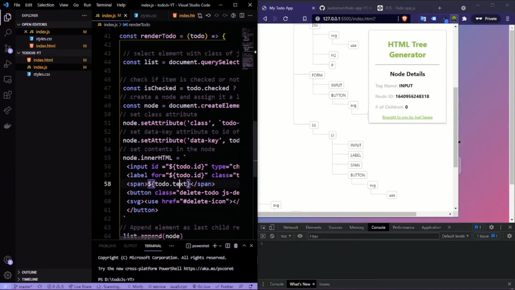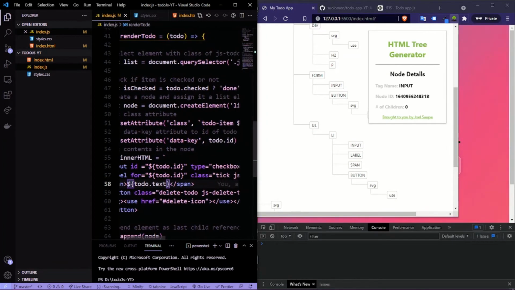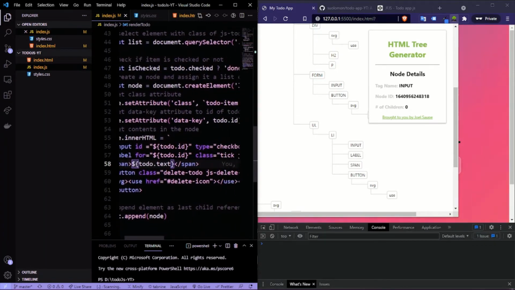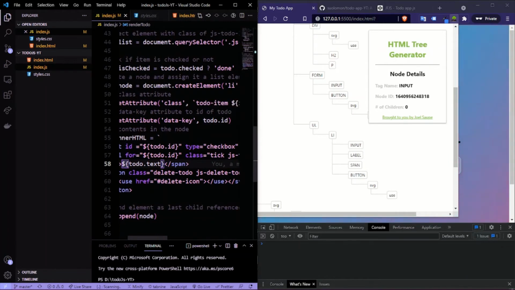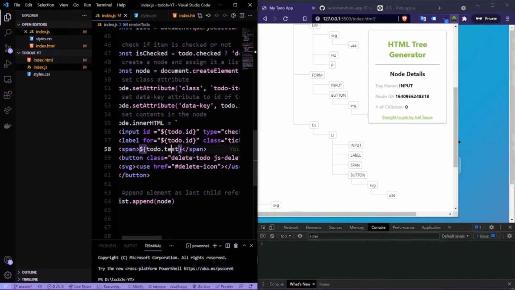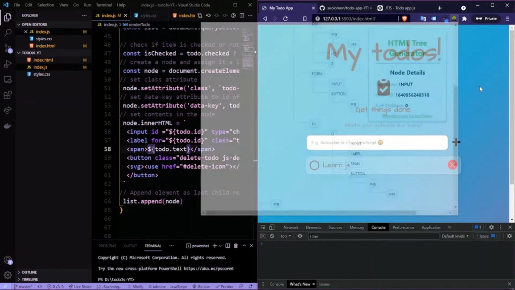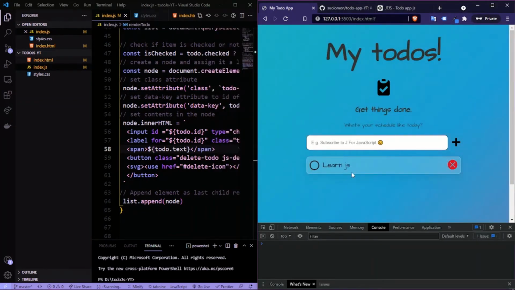So after that, we set the class attribute of to-do item, and then we set the attribute to that to-do ID, which we said will come in handy when we want to delete items or mark them complete. Then finally we put our elements in the node the way we wanted them to appear. And that is what we have here.